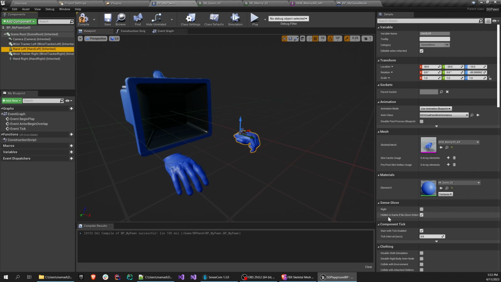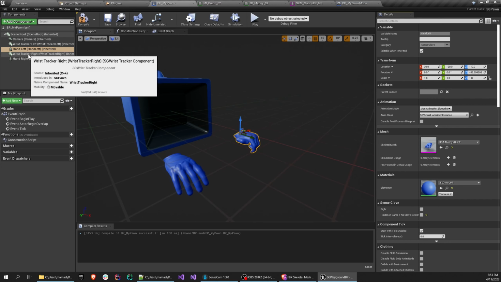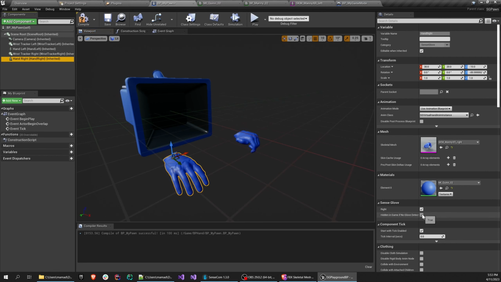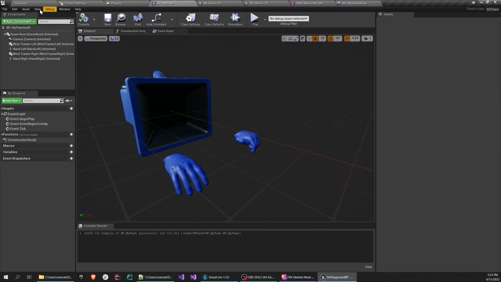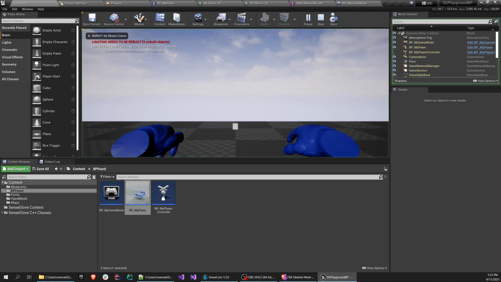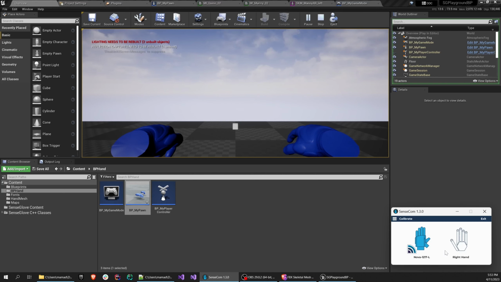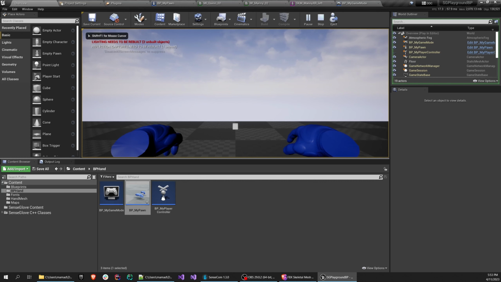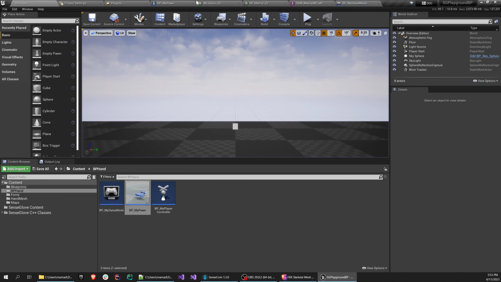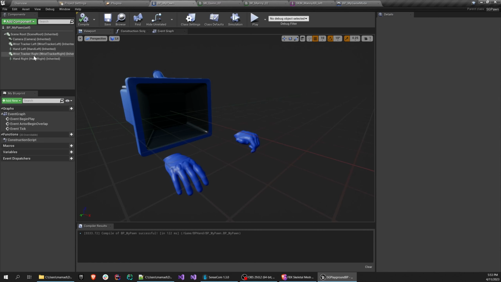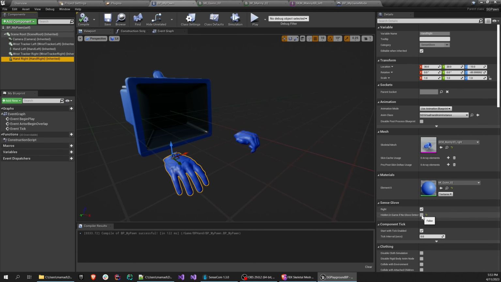Then the other option says hidden in game if glove not detected. If I uncheck this and also this one, then the hands are always visible no matter what. As you can see, they are always visible, but I'm only able to move the left hand because only a left glove is connected and the right one is not connected. Anyway, I'm going to just hide the hands if they are not connected, and for this one also.